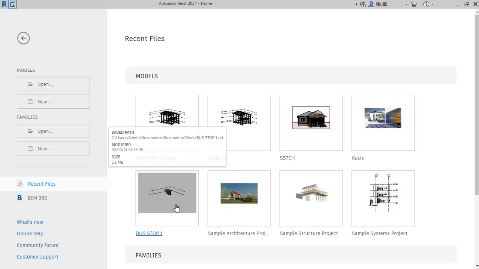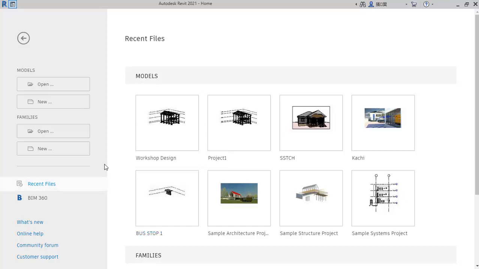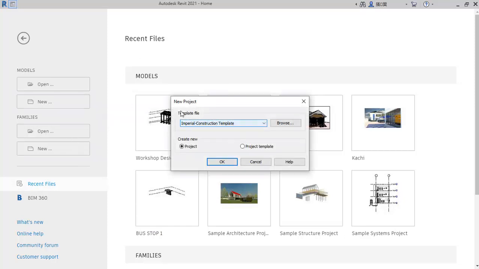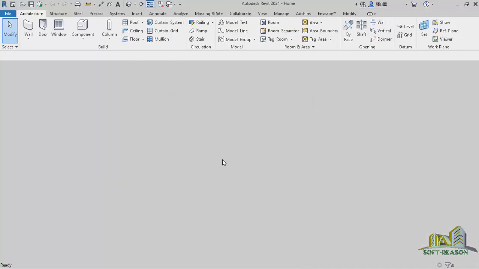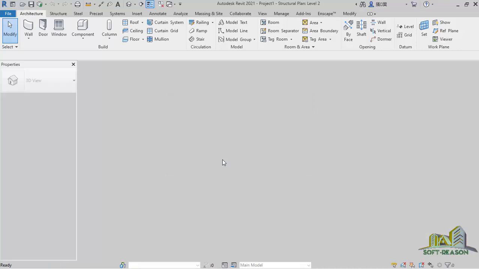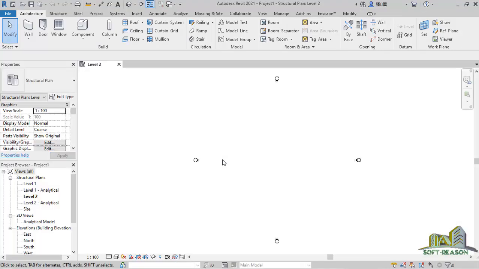Alright, so when you open Revit, the first interface you see is this one. So you just have to navigate to new, click on new. Then in the new project template file, you select metric structure. If you are in a country that uses Imperial, you also select the Imperial structural template. So I select metric, click on OK. Now you selected metric structural template.